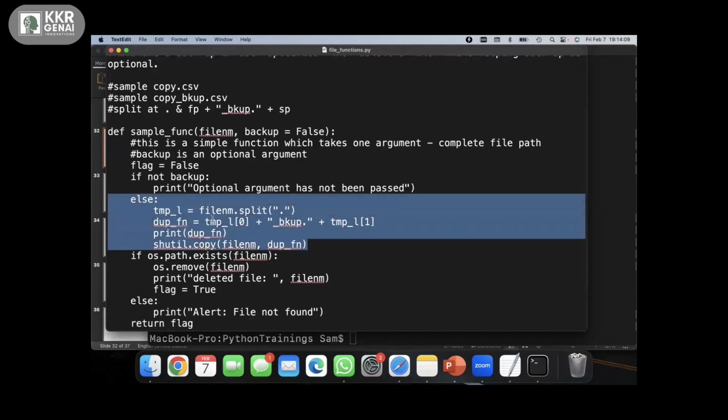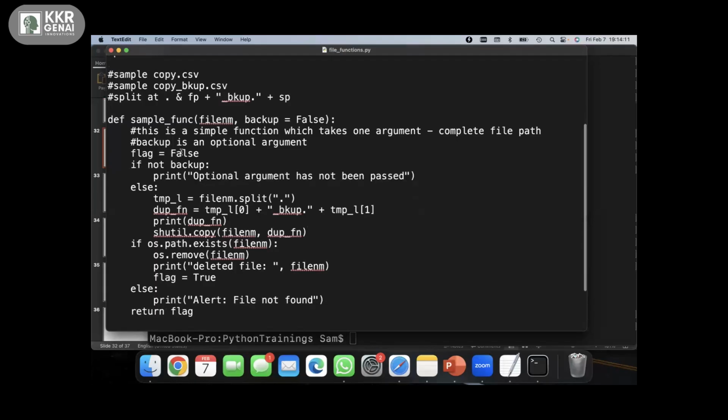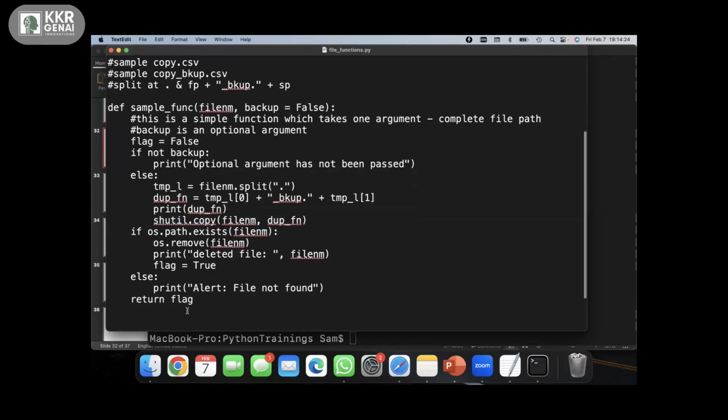Let's just go through our code, in case you have missed anything. Okay, flag is false. This is something a return value. If it's not backup, we have tested it. If it's a backup, we are making a duplicate of the file. We have derived the name. Rest all is old code only. Okay, if it exists, it deletes it. Else it says file not found.